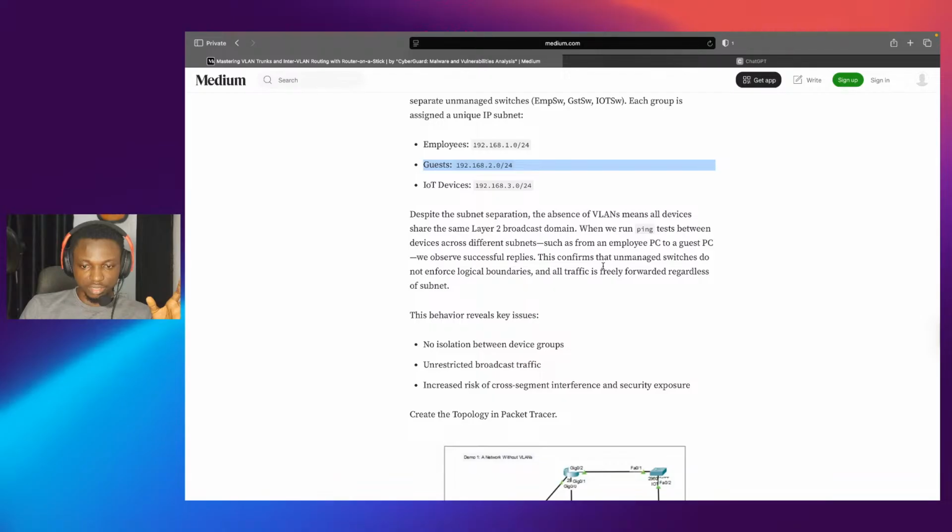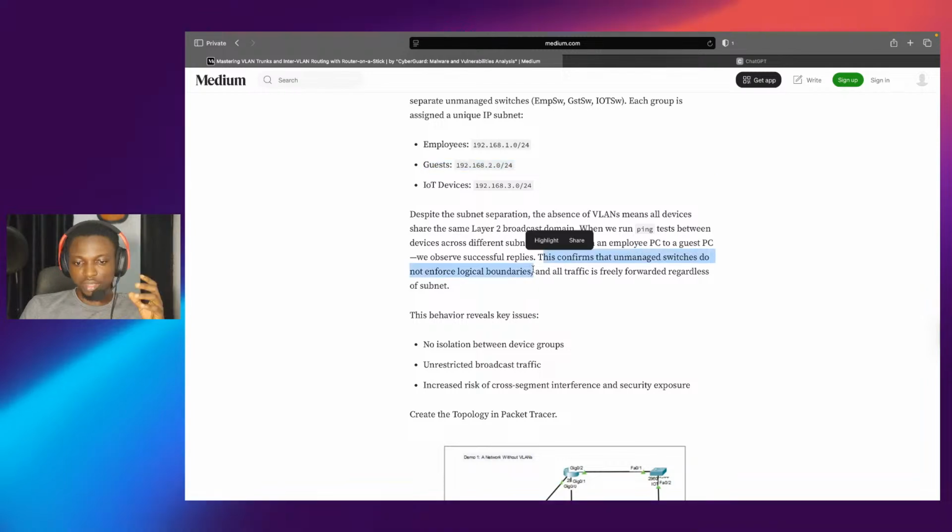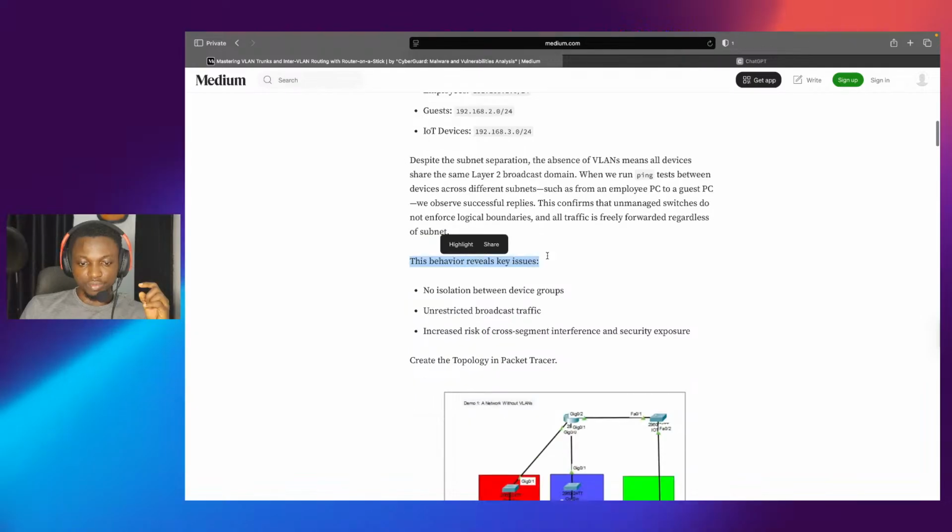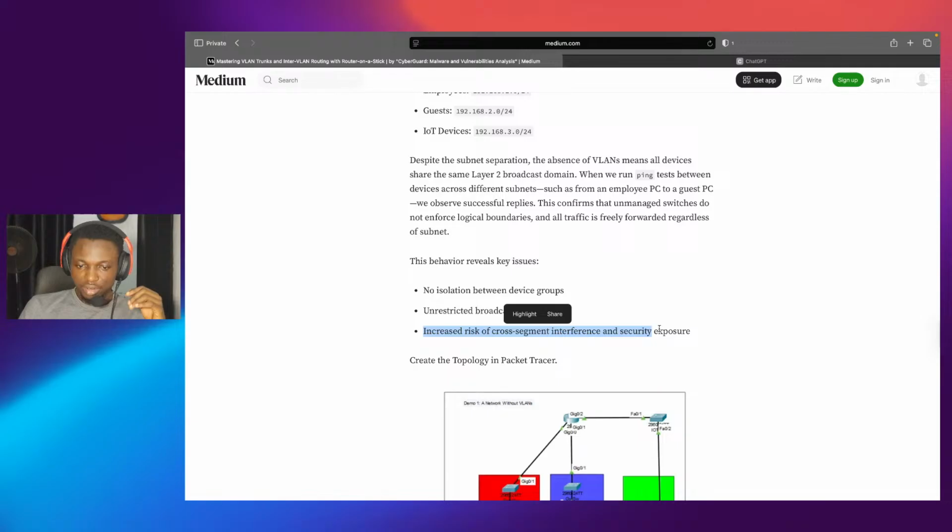So this confirms that unmanaged switches do not enforce logical boundaries, right? And all traffic is freely forwarded regardless of subnets. So this behavior reveals key issues: no isolation between device groups, unrestricted broadcast traffic, and increased risk of cross-segment interference and security exposure. Right. So these are just the risks of having an open switch, a switch that is not logically partitioned or segmented.